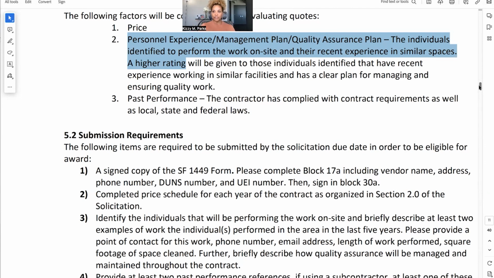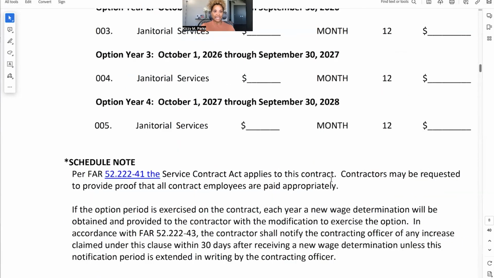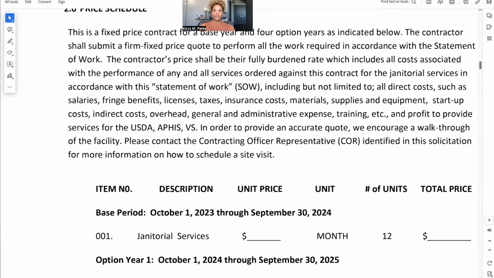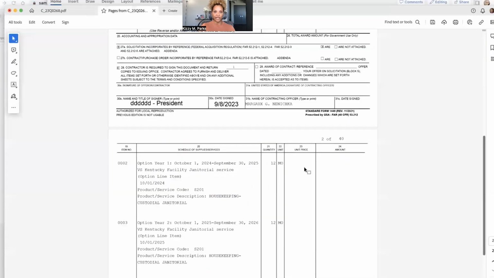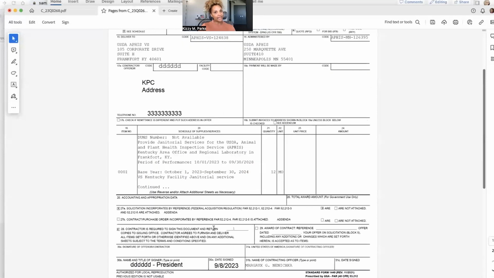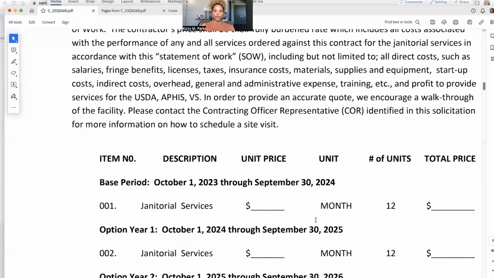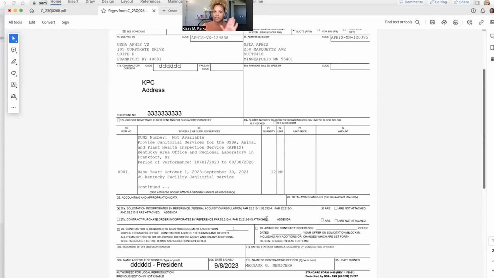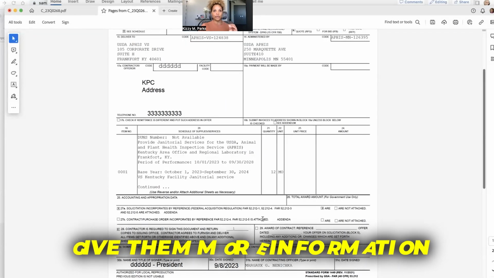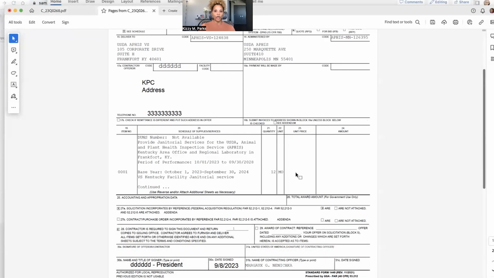In this particular document, on page 8, they list pricing. And then they also have pricing in the 1449. I'm the type of person who likes both. So what you're gonna wanna do is put your information in here, and I would put it here, just to make sure you're covered. In this situation, it's best to give them more information because it's pricing. And all you have to do is type in your pricing.